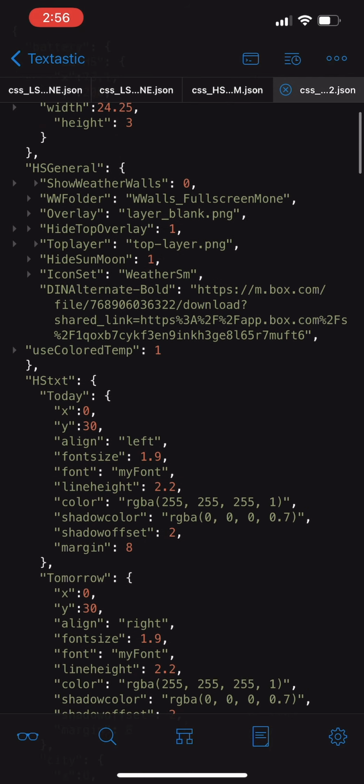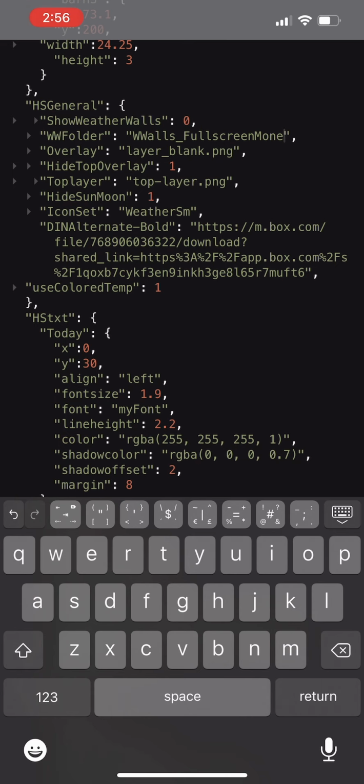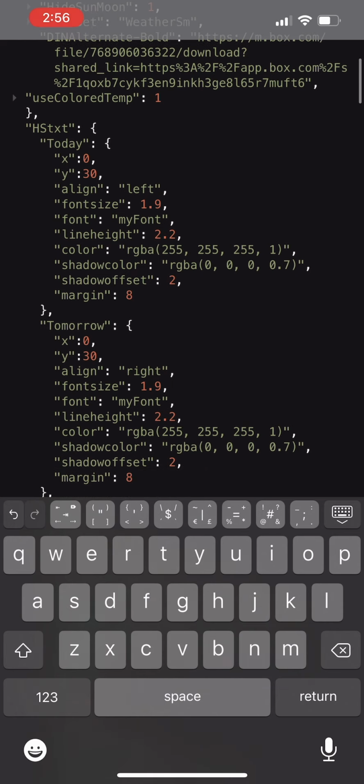So we changed icon sets. I showed overlays, weather walls. Here's where you specify what weather walls folder to use. Like I said, if you guys download other weather walls from iHEAVEN, this is where you specify the name. Pretty much here you have your home screen text. This is basically all of the different elements, and every element you can make a ton of adjustments to.